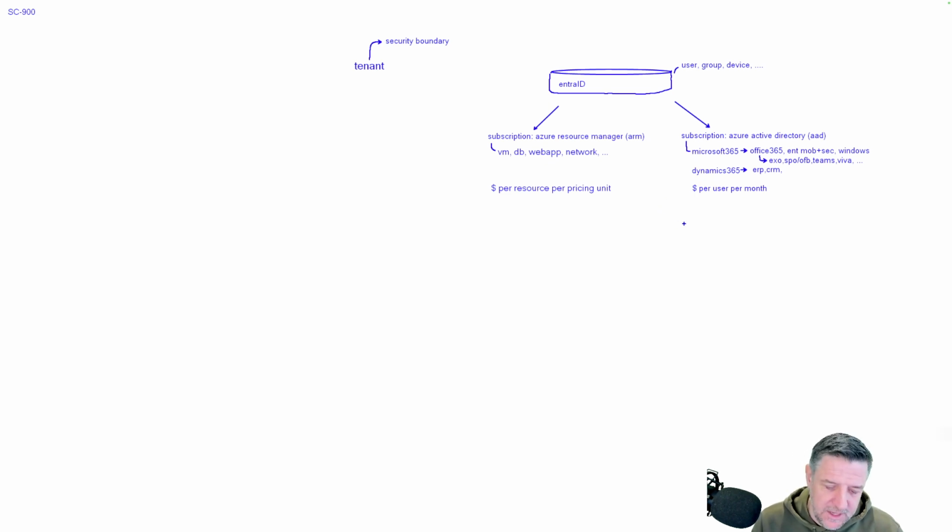So we will be looking into security concepts in the Azure Active Directory part. For example, we'll be looking into products like Microsoft Defender for Office, Microsoft Defender for Endpoint. We'll be checking out what Intune can do, and what kind of capabilities we have in Azure Active Directory Premium. And then on the other hand, we will be looking into security components that are part of the Azure Resource Manager part. So we're going to check out what we can do on the network level to protect virtual machines, for example.